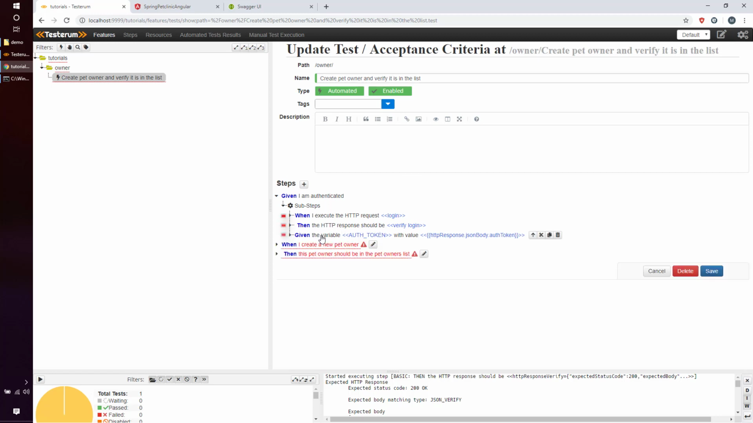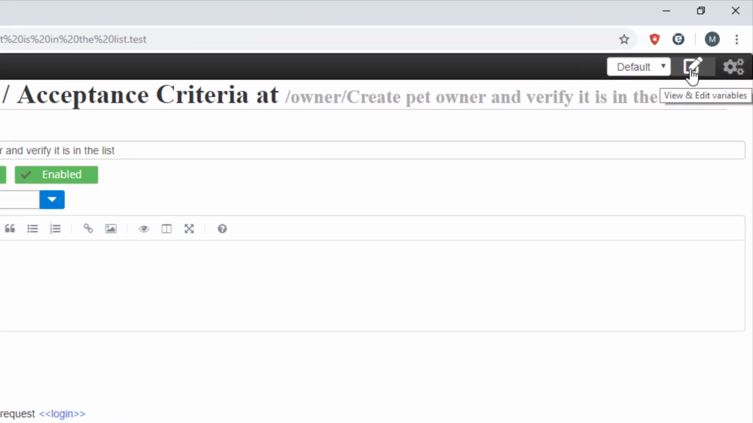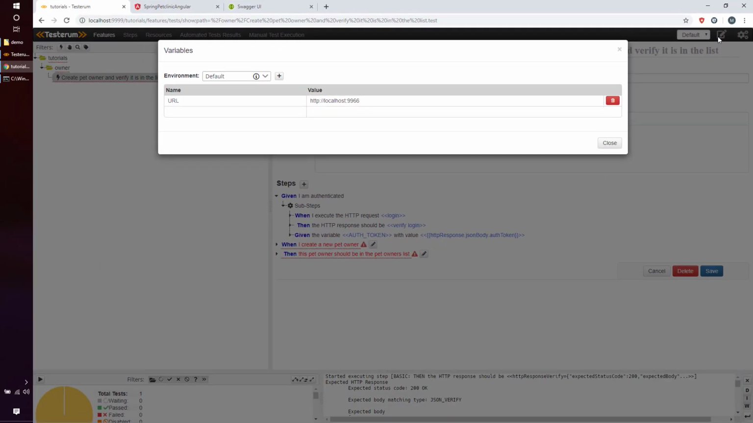Now, I want to show you that in Testerum you can define your own variables. Click on this icon here, View and Edit Variables. Now let's suppose we have this URL we're using with every execution and we don't want to write it every time. We can define a variable URL where we store its value.